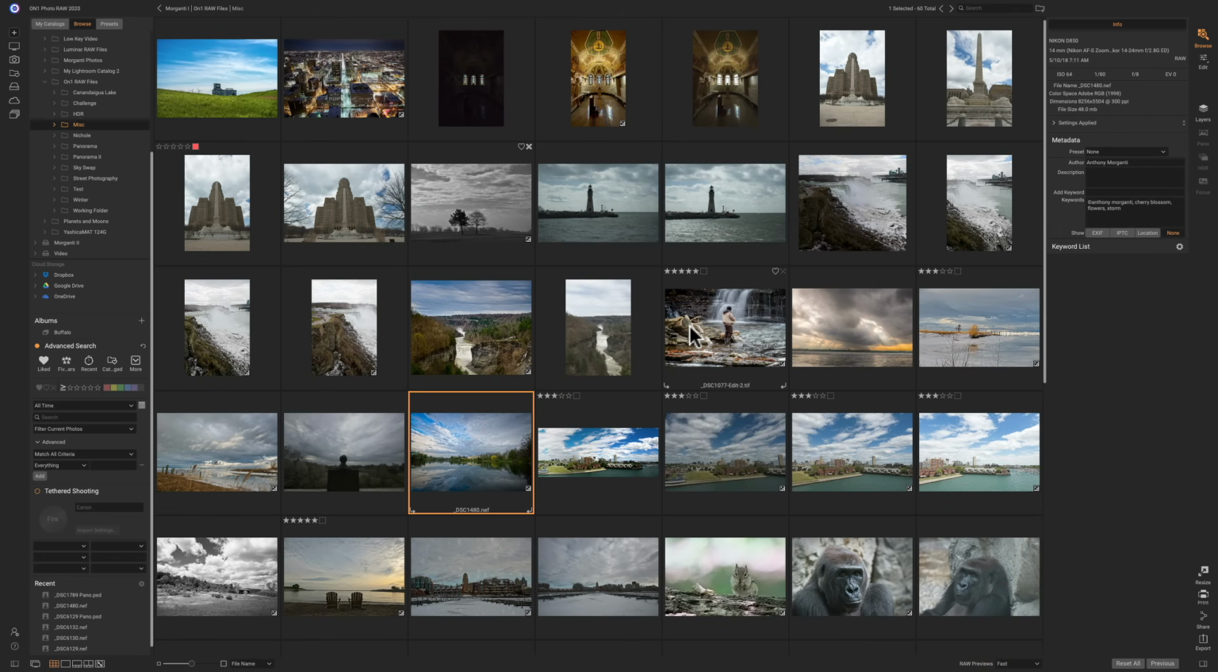So importing in On1 is pretty much identical to importing in Lightroom, unlike Luminar, whose import module is very rudimentary, and there were no metadata edits available or keywording or anything like that. So On1, again, is more similar to Lightroom.